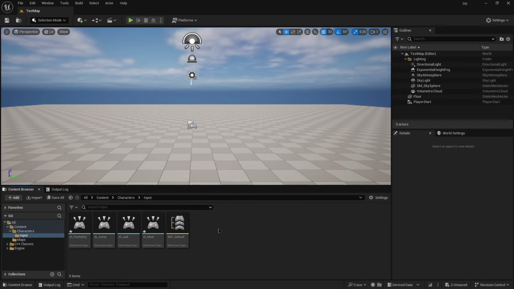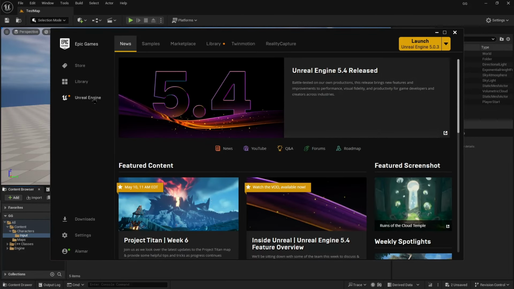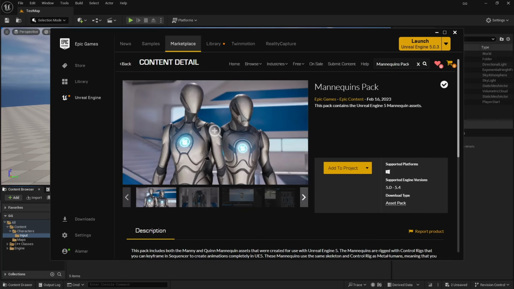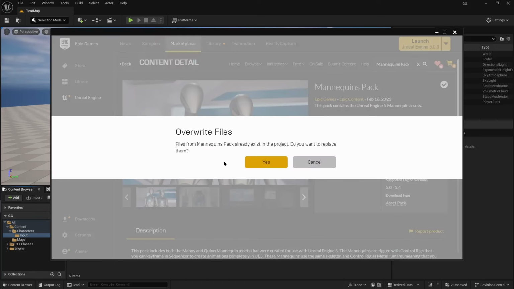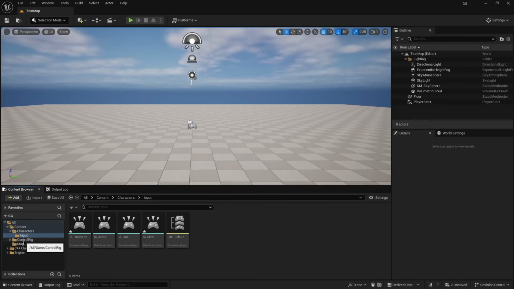Next, since I started with a blank project and not the third-person project, I don't have the mannequins. So I'm going to go into the Epic Launcher, find Mannequins pack. So in the launcher here, we want to be on Unreal Engine. We can go to Marketplace, search for Mannequins pack. As long as it looks like Manny and Quinn, then we can add it to our project. It may claim that there's some files that already exist. That's okay, you can just replace them. And now you can see the control rig folder was added.